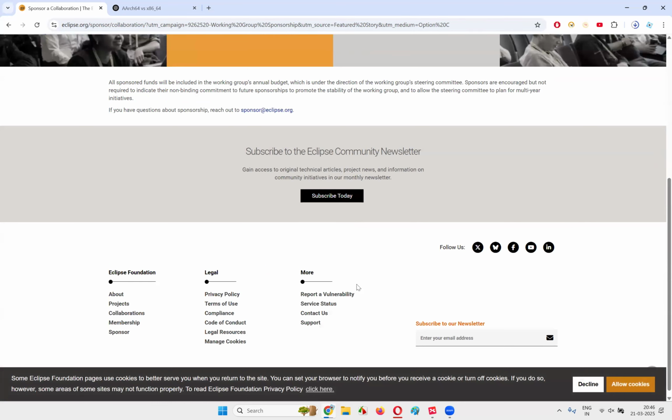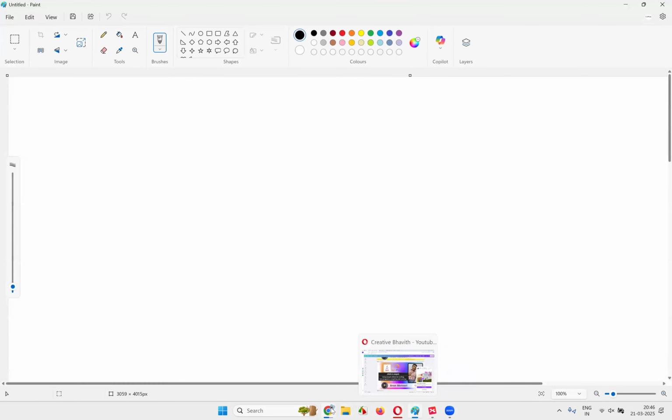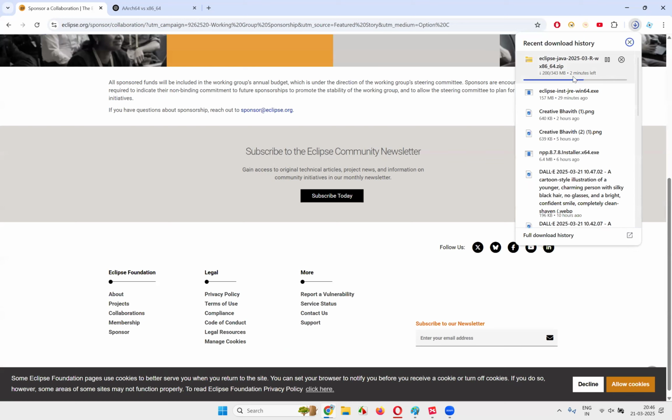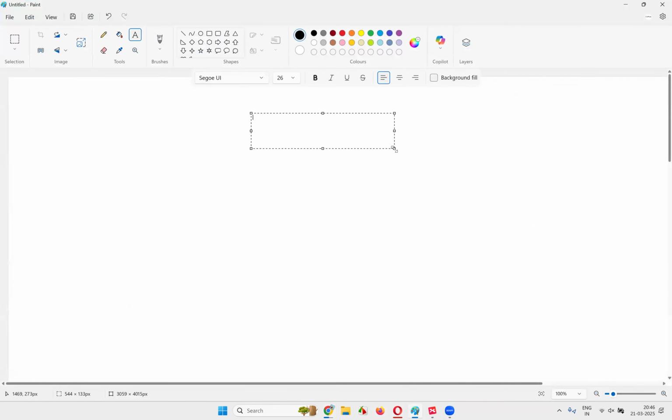Generally, what does the open source word mean? Let me explain that while the downloading process is going on. The download will take 2 more minutes. Meanwhile, I can explain what open source means.